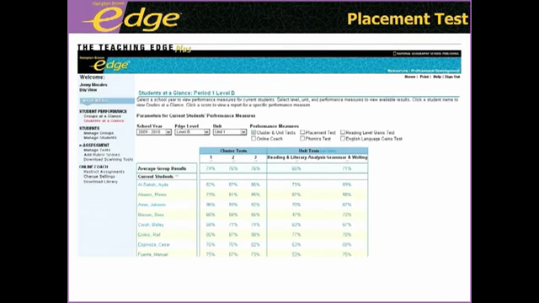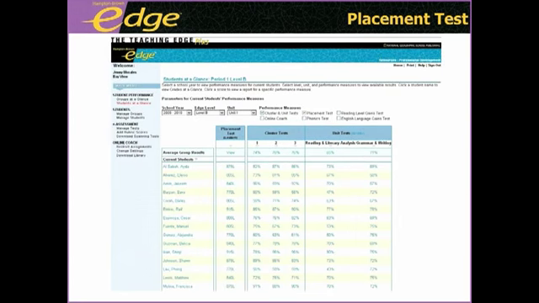Now we're at the Students at a Glance page. But before she looks at the data for the cluster and unit tests, Ms. Morales wants to review her students' placement test data, so she checks the box next to the placement test. The placement test data is now in the first column of the table, and to get more details on the placement test data, Ms. Morales clicks View in the Average Group Results row.